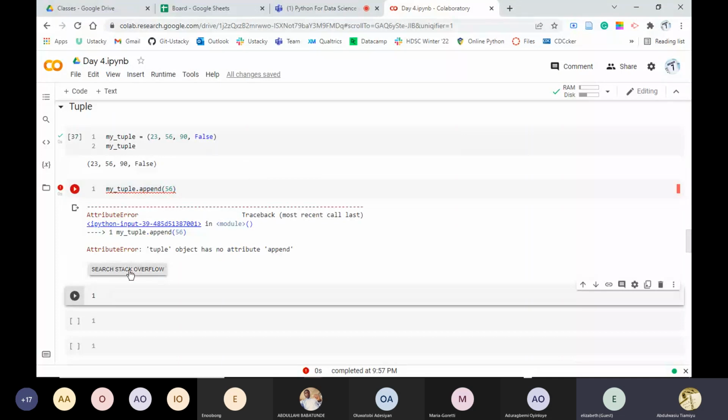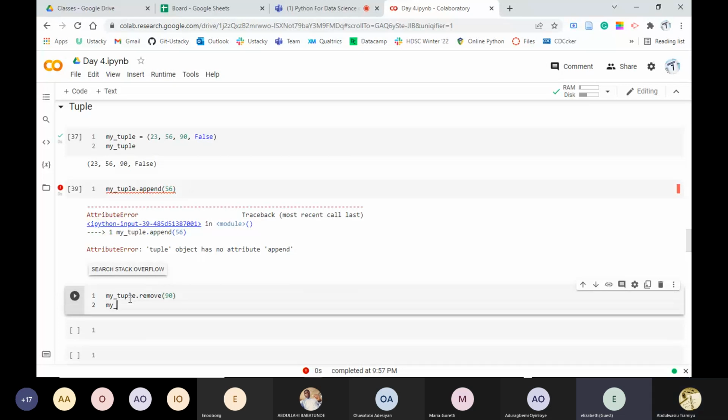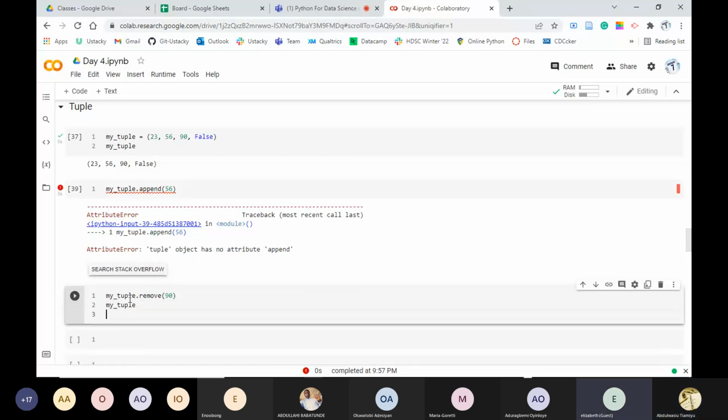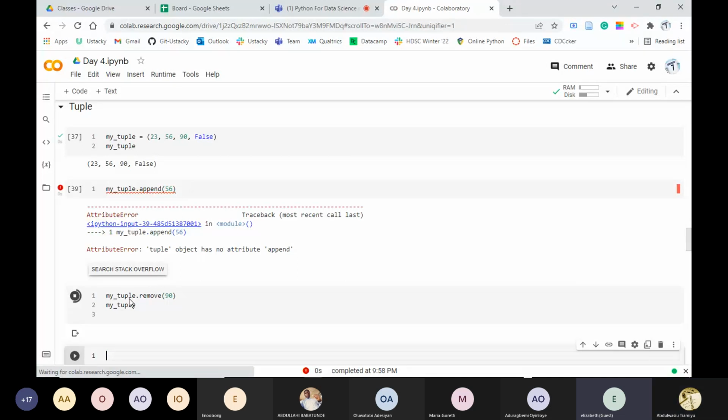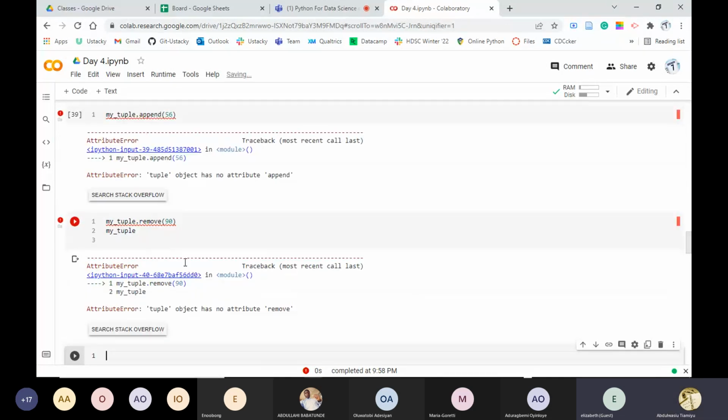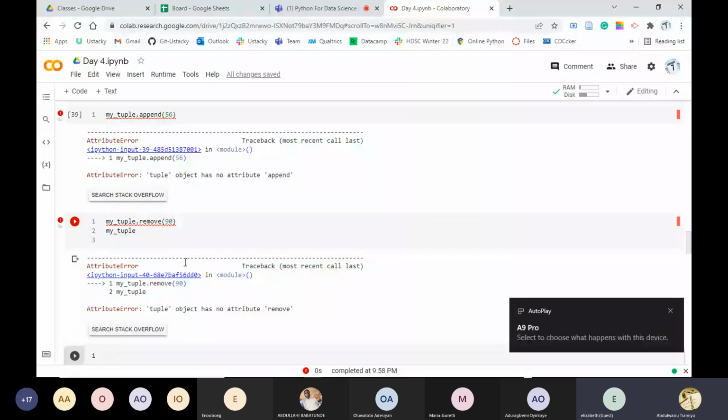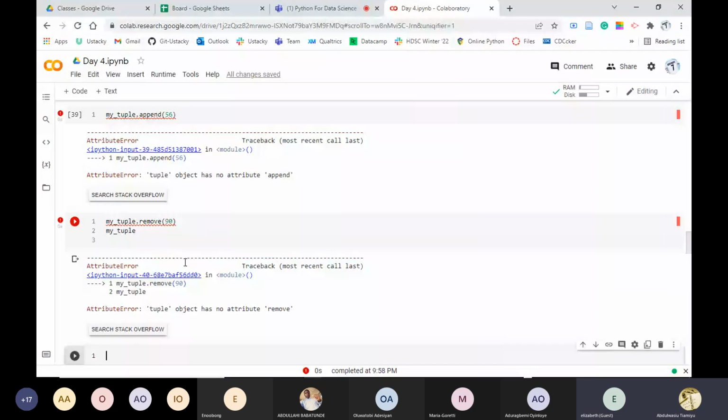There are some things I can do on tuple. I think I can remove from it. Okay, let me remove 90. And check my tuple. Okay, remove also is not working. Basically, a tuple cannot be modified. Once you have the data type, you cannot modify it at all.